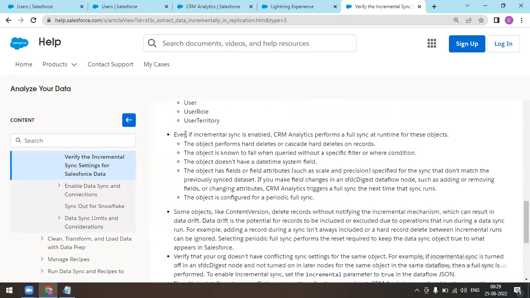Even if incremental sync is enabled, CRM Analytics performs full sync at runtime for these objects. So even if you enable incremental sync, in these particular scenarios full sync will run. Even when you run incremental sync, whenever objects perform hard deletes, meaning when we delete records even from the recycle bin, a full sync runs for us. Remember that one. So those are the different conditions.